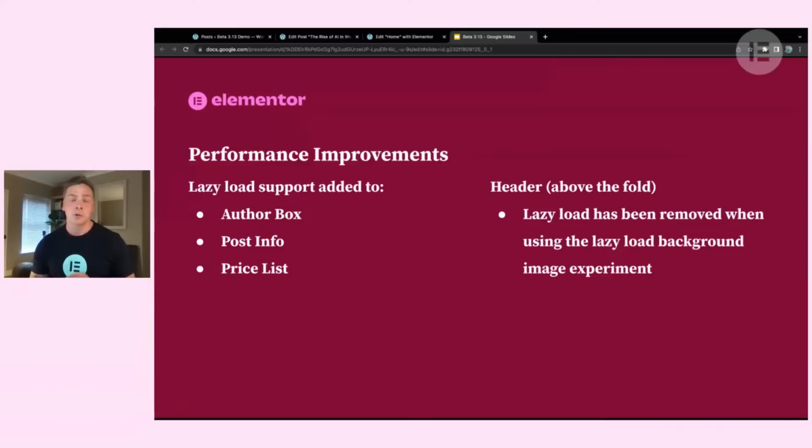The other notable change is to the header template. If you have enabled the lazy load background image experiment, this has now been removed from the header. And the reason for that is because the header statistically is always above the fold. So we don't want that background image to be loaded lazily. That should appear instantly for the user. So that has been removed.